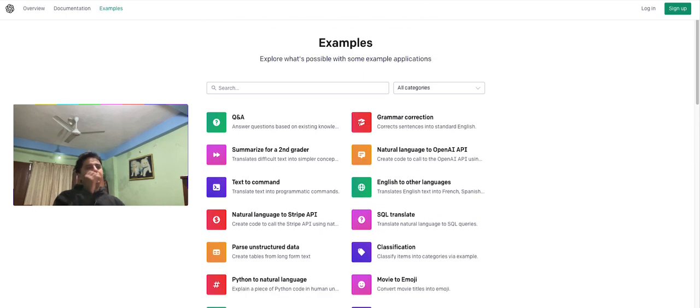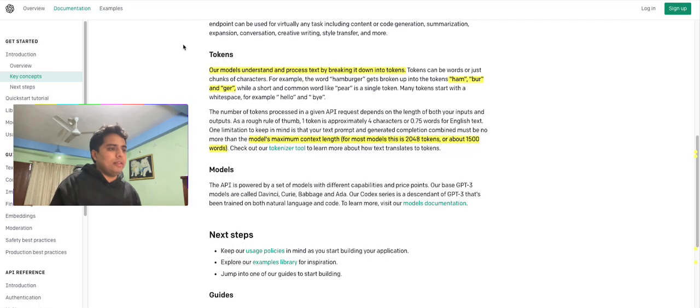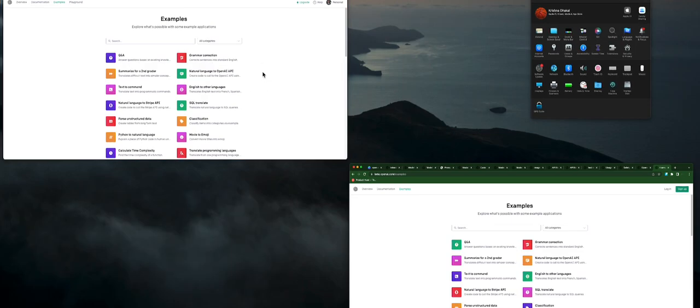So I think we got a certain overview idea of OpenAI, and we knew what kind of parameters and keywords are being used there. If you know these things, then you can now go into a specific topic, work on code, or perform some examples.